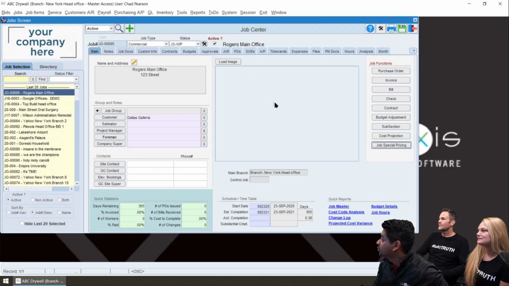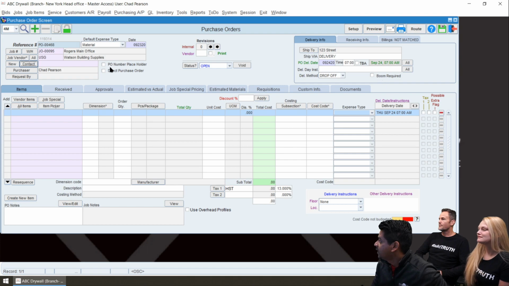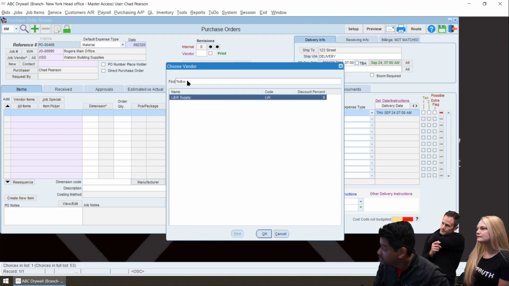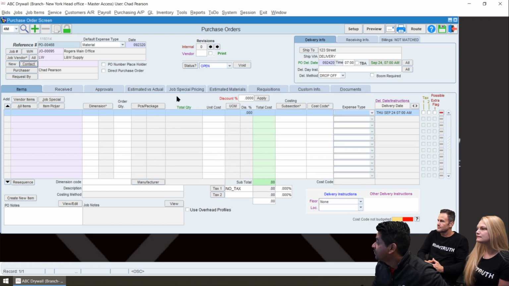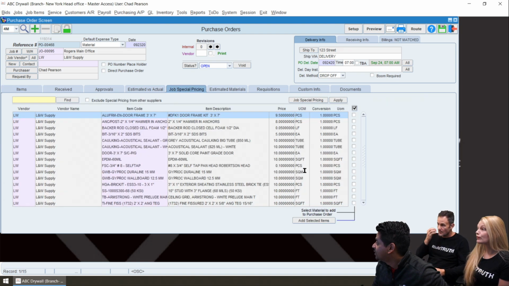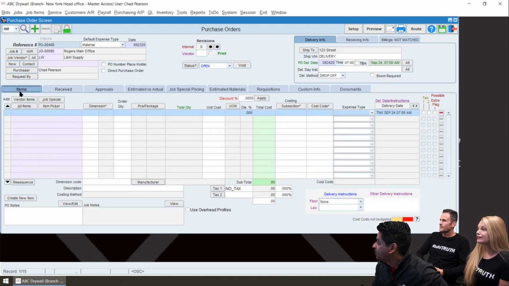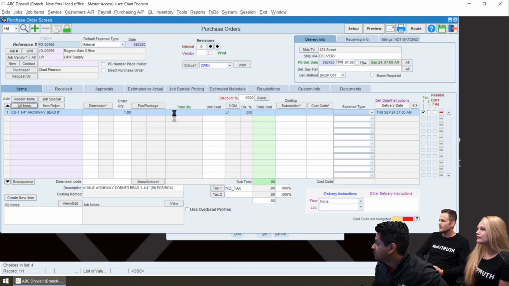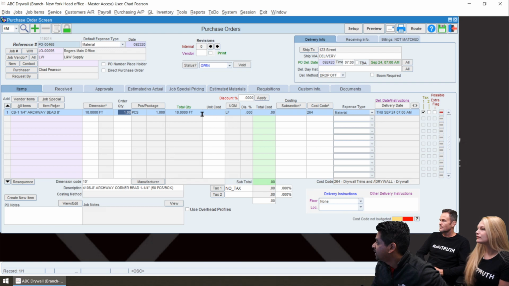So save, close. Now I'm going to make a PO on this job. If I go to purchase orders and I say my vendor, I'm going to say L&W because that's the person I negotiated my rate with. Now if I go to job special pricing, you can see all the rates over here. If I simply select a random item, the system is going to bring in no cost because this is a default pricing. L&W doesn't have a pricing for this item.